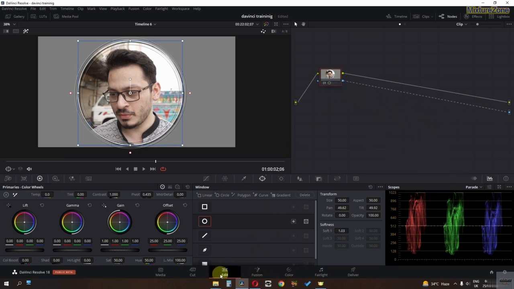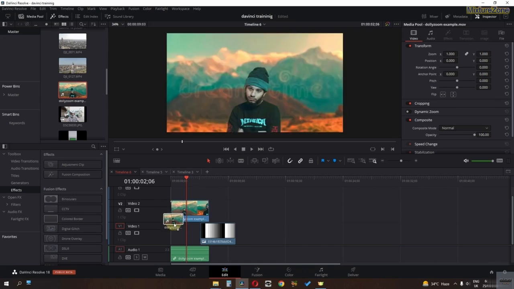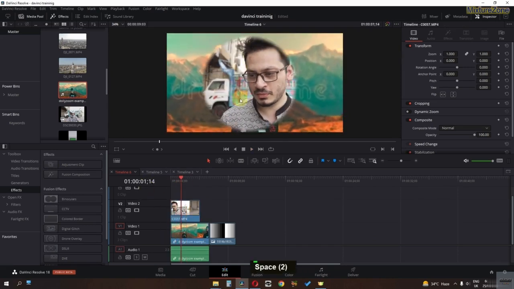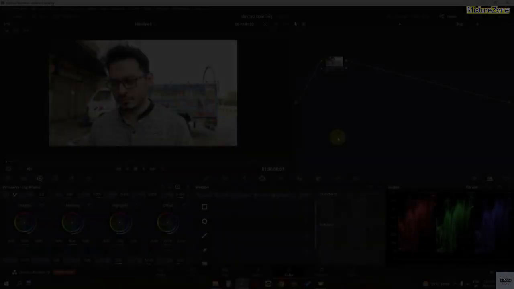Now if we go to the edit page, you can see we have this masking data. And if we place this on the top layer, and play this video on the lower layer, you can see we have this subject cut out from the video and we have our background. And if we want to delete this alpha output, first disconnect this and then remove the alpha output, and it will remove this.